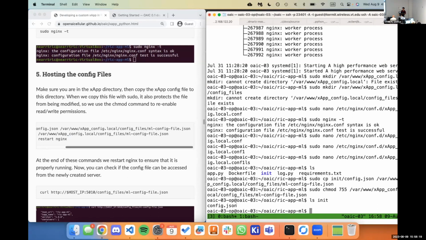So did you follow all the previous steps? Make sure. Well, yeah. For the previous steps, you just have to make sure the config file is actually here. It should have been here, as long as you already did the E2 dev and built that, and you have this Rick app ML folder. In the Rick app ML folder, in the init folder inside, there is a config.json file.